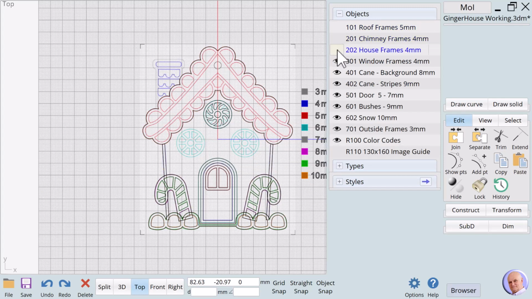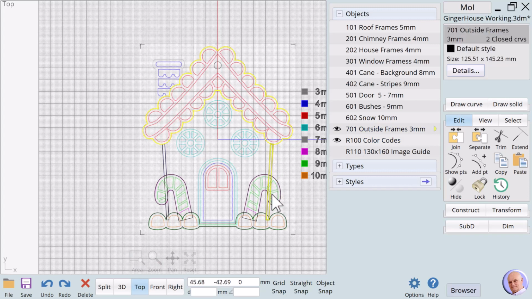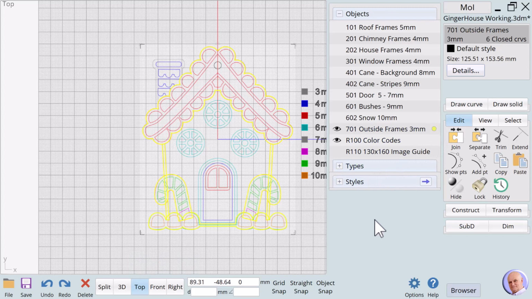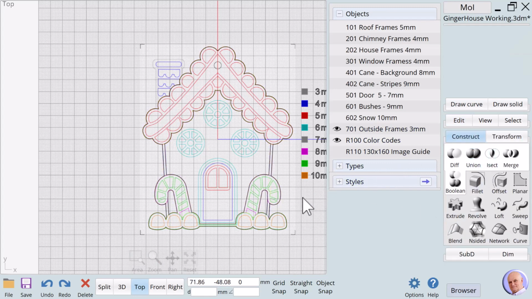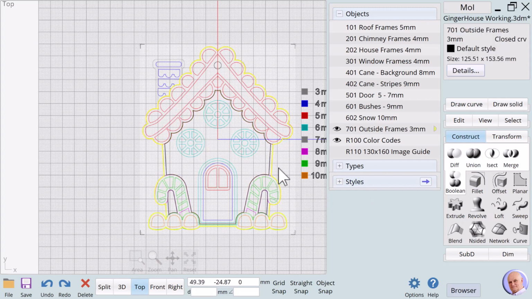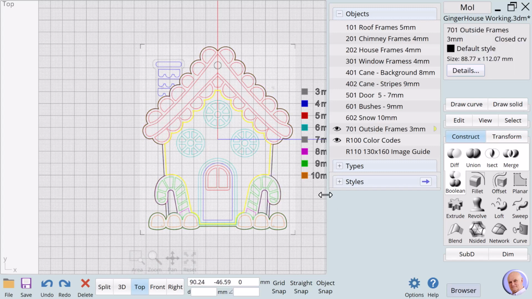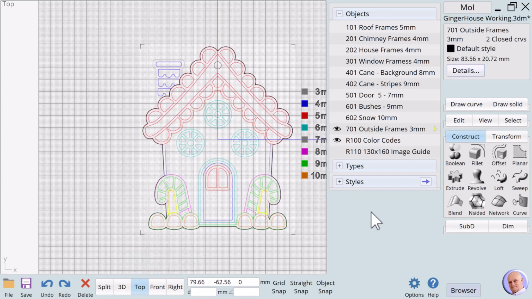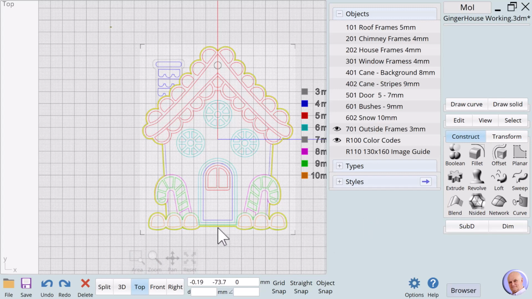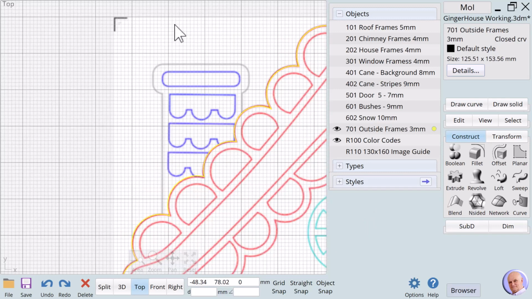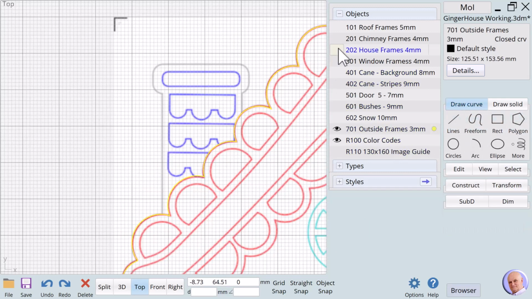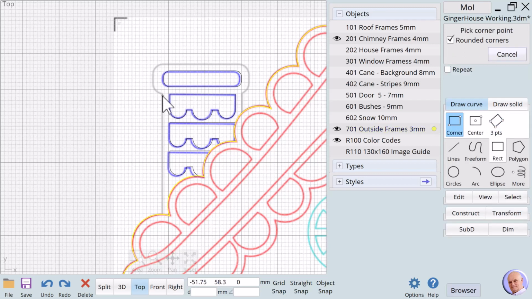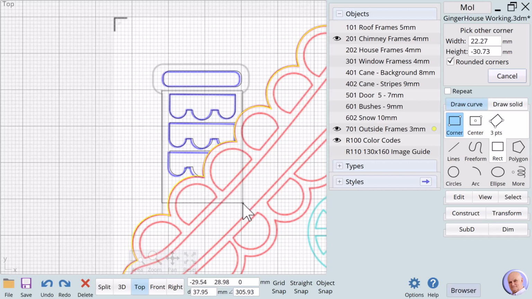And we're going to turn everything else off right now. We will Bullion Union all of 701. Construct Bullion Union. Now, when we do that, it's going to create an outside profile, and it's going to create an inside profile. We can delete that inside profile. There's also going to be this little area here that was created when we union. We can delete that because all we want is the outside profile. There is something we have to add to this, however. I'm going to turn on the chimney frames just so we get a center. And I'm going to create a rectangle here, come across all the way down.